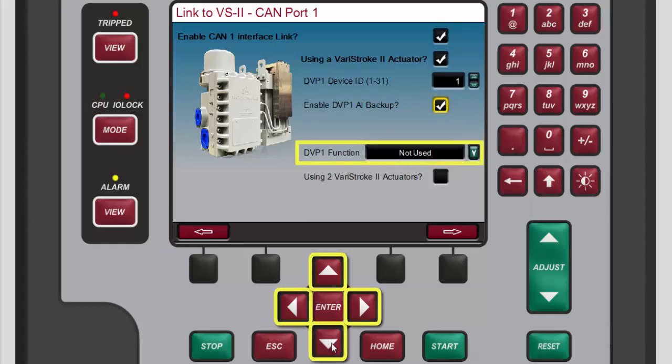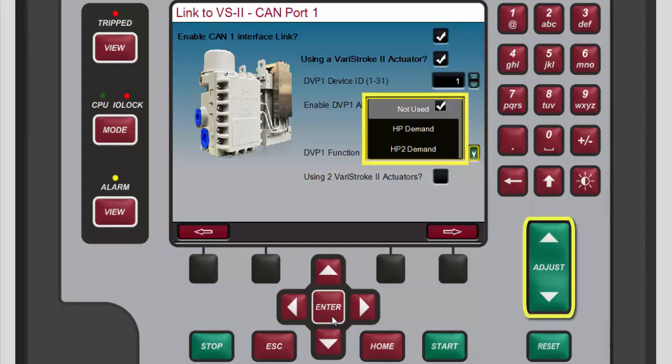Finally, use the navigation cross keys to select the DVP1 function box. Press Enter and use the adjust keys to select the desired option from the drop-down list that opens. For most cases, this will be HP demand.